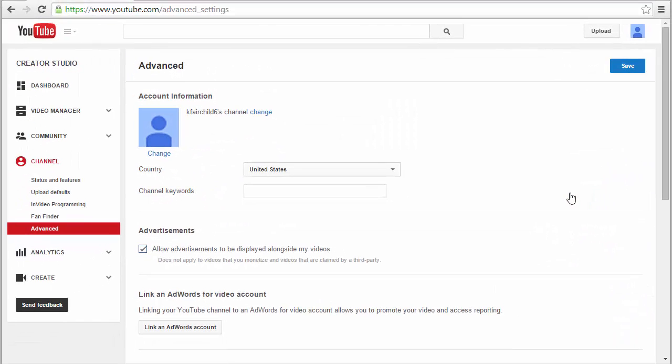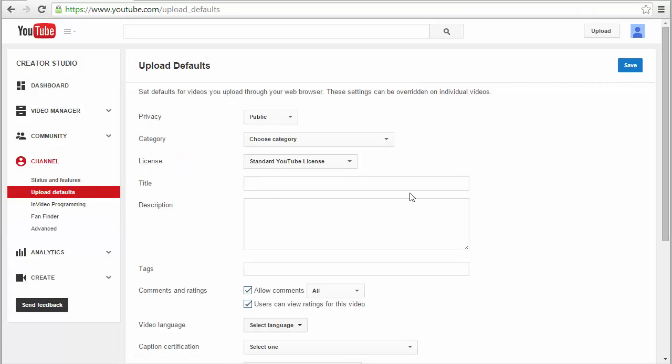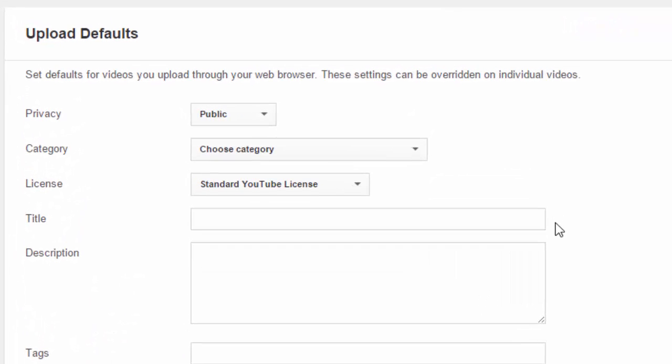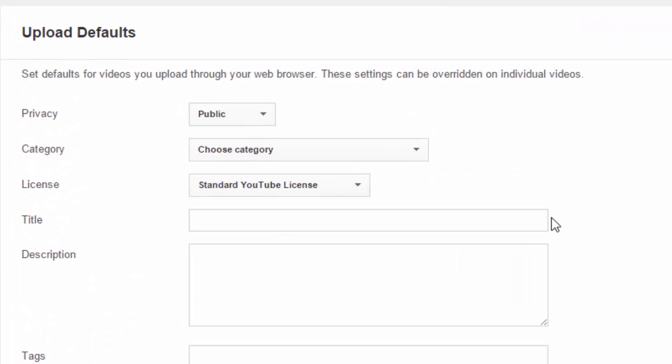You click on Channel Settings. Over here on the side you'll see the Channel Settings. You want to go to Upload Defaults. This means anytime you upload a video, make a video and upload it to YouTube, you're going to be able to set the right defaults so that it will always be the way you want.